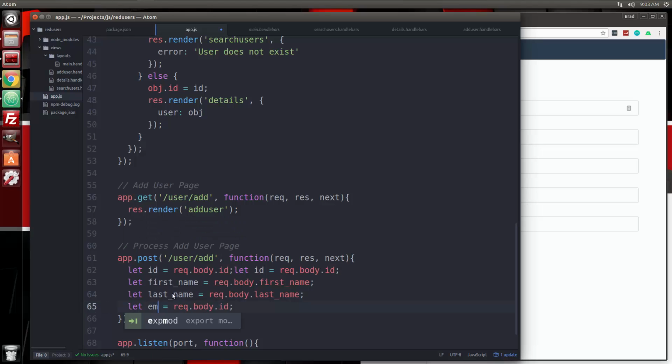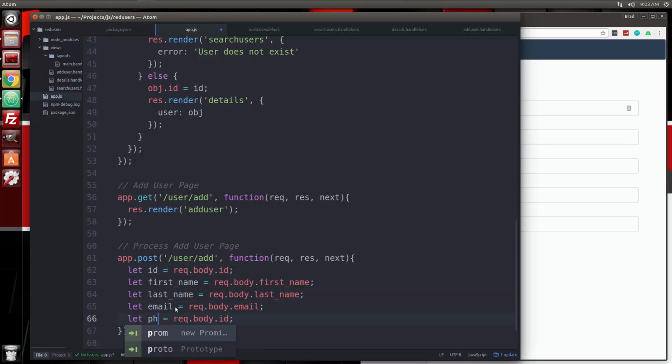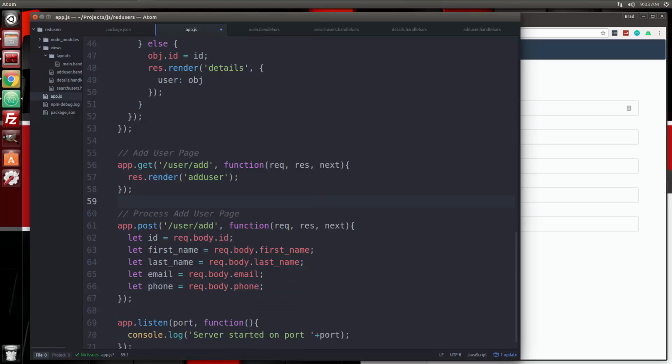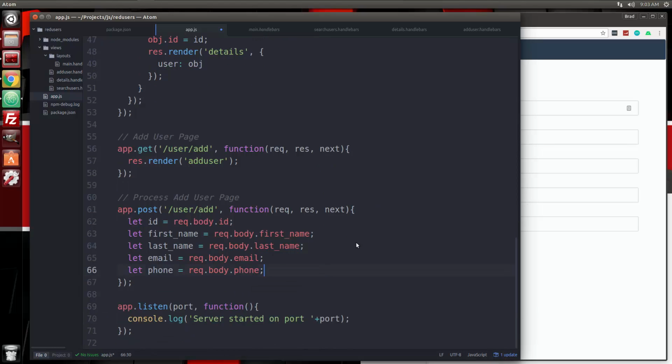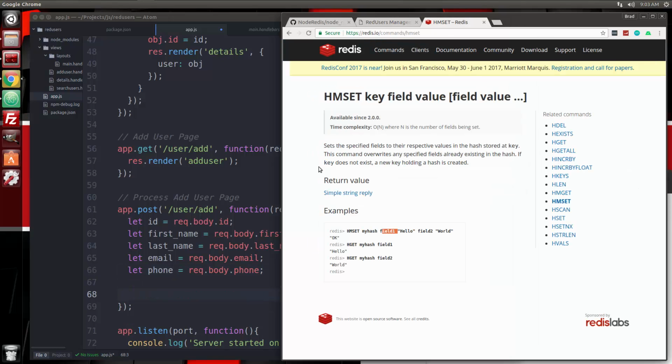And let's see, email. And we want one more. Oh, no we don't. Just do that. I'll get rid of that. So, and this one will be phone. Okay, so there's our variables. Now we want to call the hmset command for Redis. Alright, just like we did in the CLI.